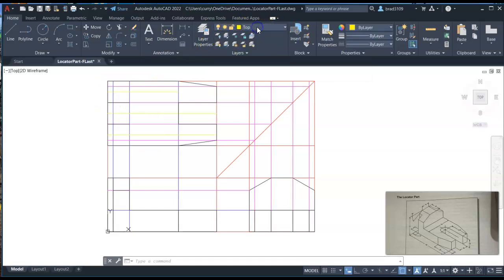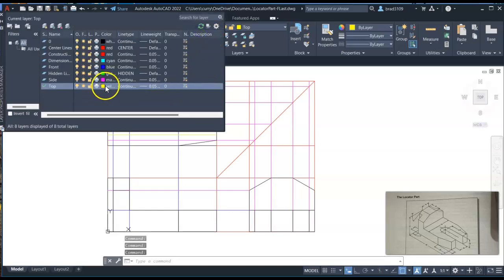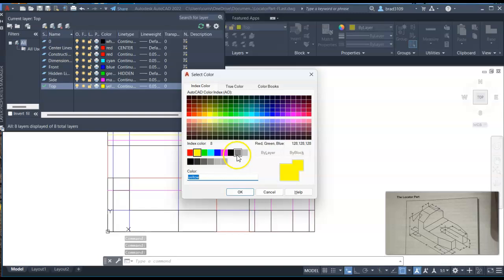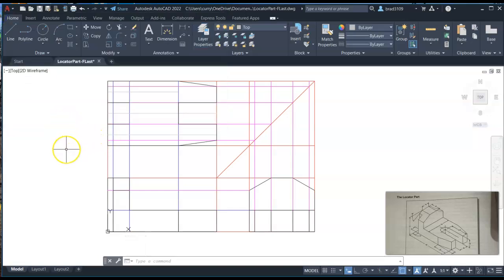So let's go back in. If I go into my layer properties, rather than using yellow, maybe this light gray here might work a little bit better. Let's try it. All right, there you go. I can see that a little bit better. So we'll cancel out. Now I can see those a little bit better, and they help to give me information on where they're at.